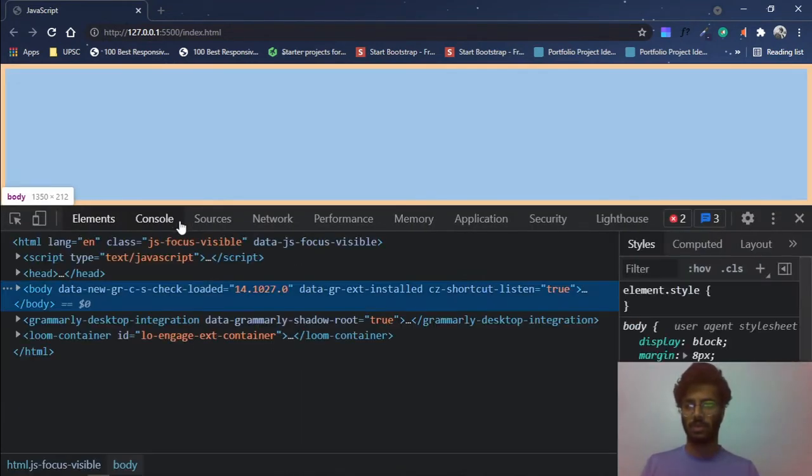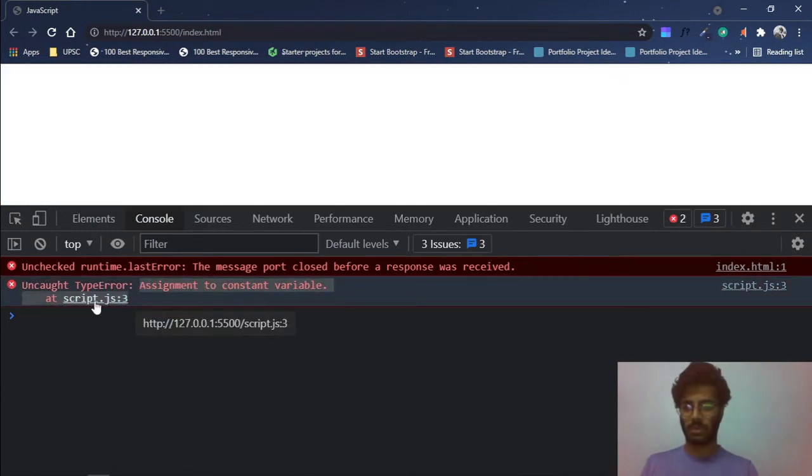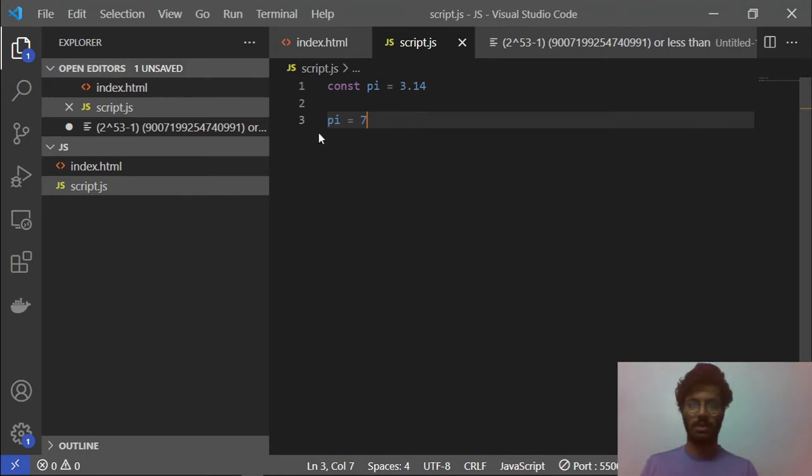Okay, so let's go to the console. So you see it says assignment to constant variable, line number 3. So this is line number 3. Okay, so we cannot reassign a constant. Once a value is assigned to a constant, we just cannot reassign it. Okay, so this is how you create a variable and a constant.